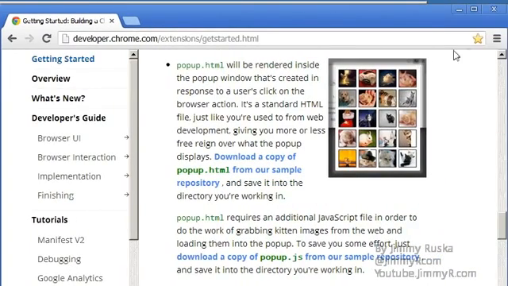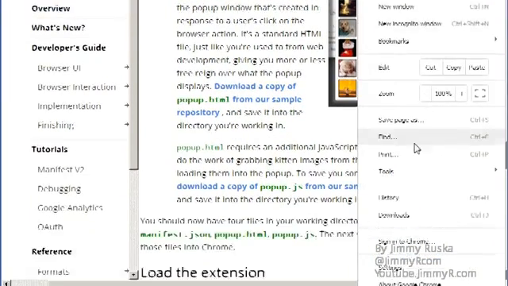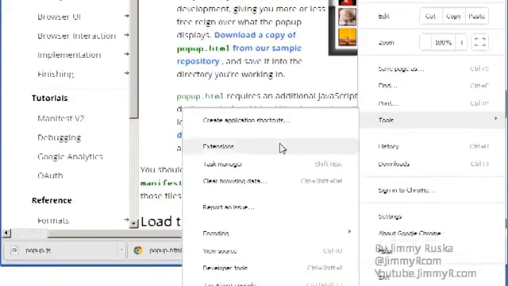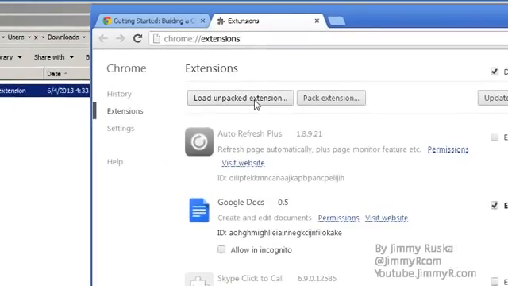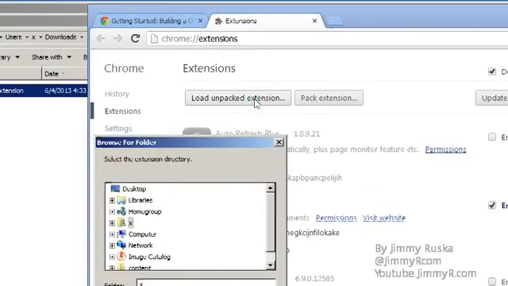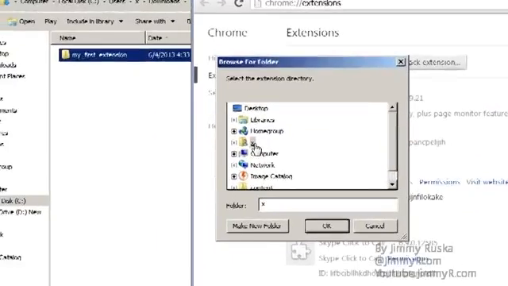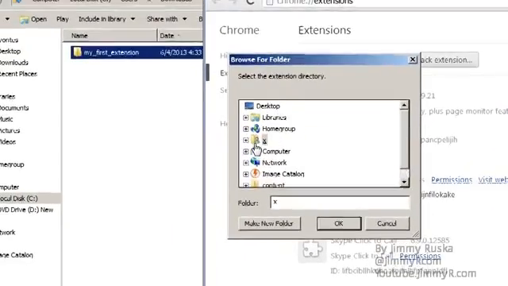Now we go to the little icon here, the tools icon. We go to tools. We go to extensions. And then we click load unpacked extension. And then go ahead and navigate to your user folder. That's this little icon here.